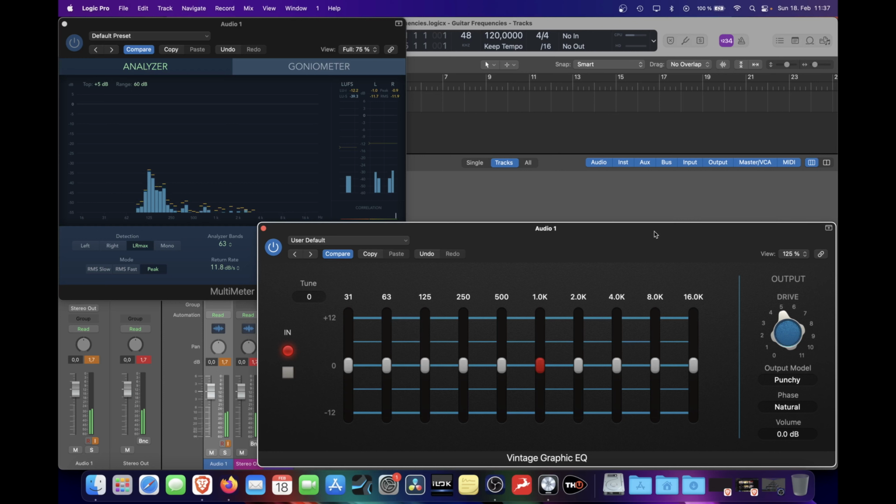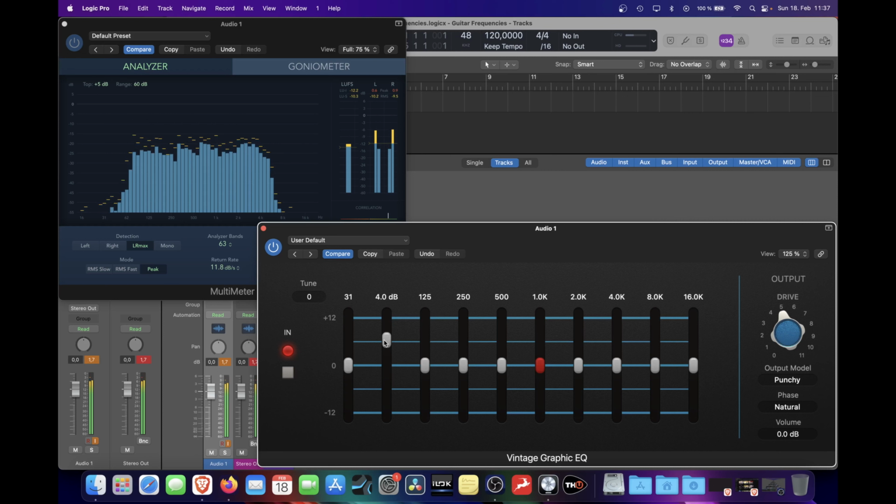So if you increase that, okay? You get more low-end punch, obviously, but the low-end punch is also overbearing, and it makes things a little bit muddy. So keep that in mind.